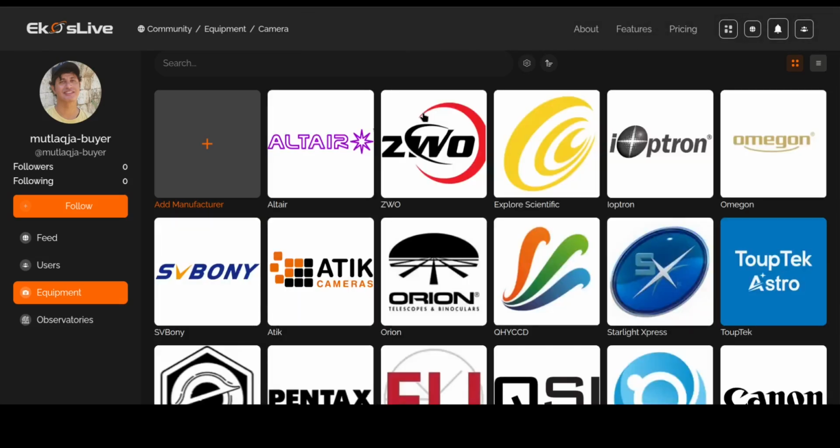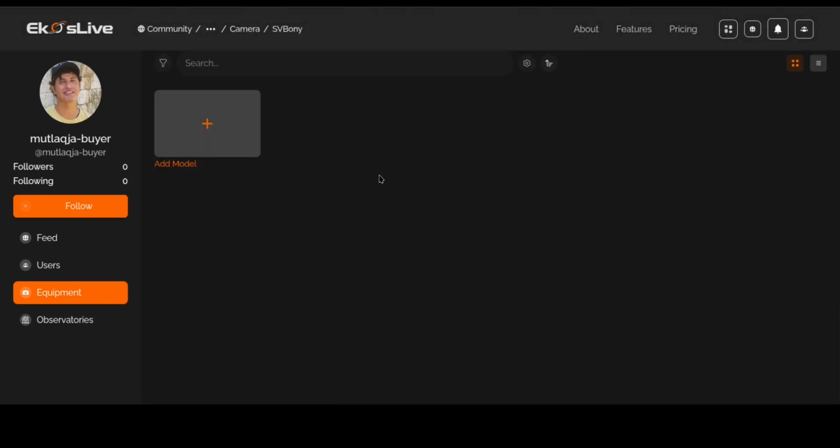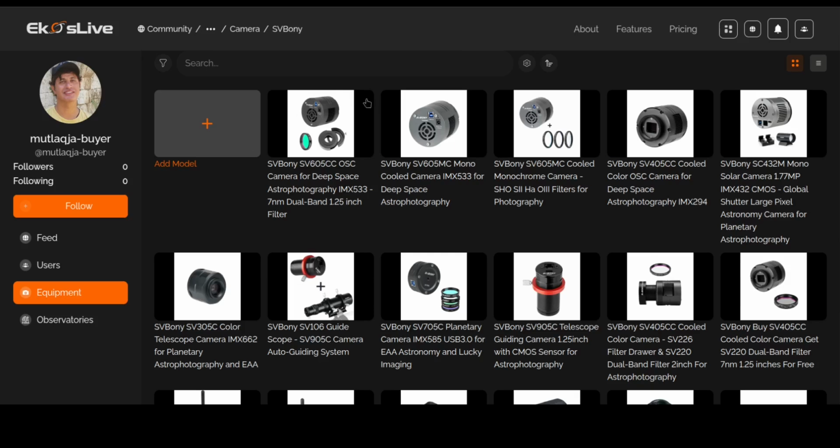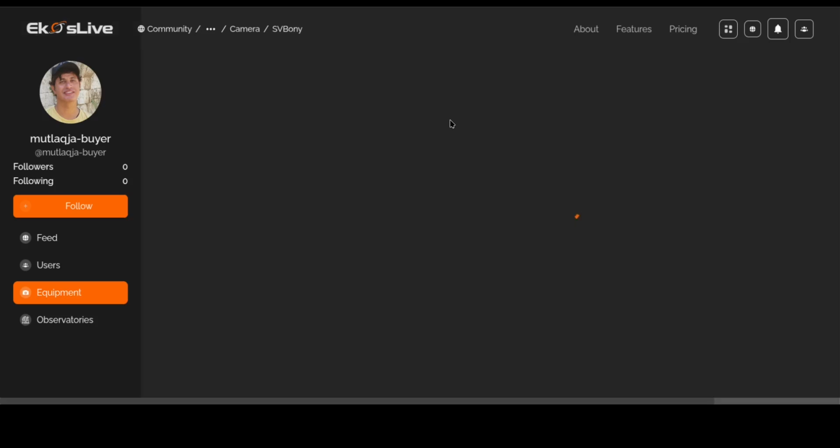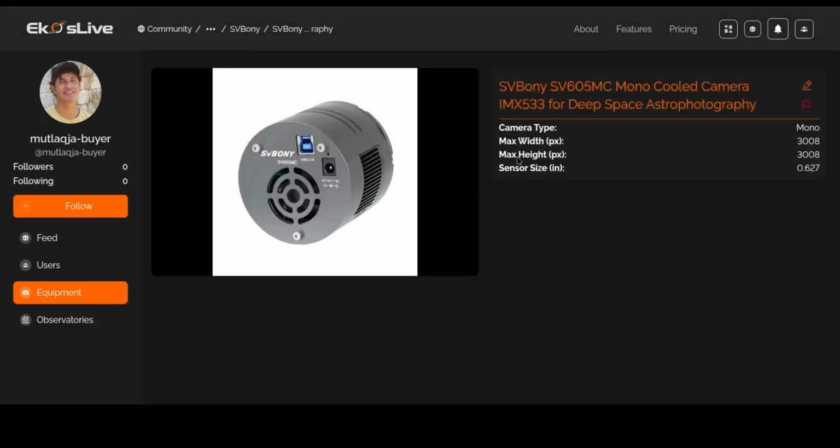So if you go here, then you can drill down by manufacturer. So let's go and check, for example, SBIG cameras. And then you can see all the models available. And if you click on a specific model, you can get some metadata of the model.